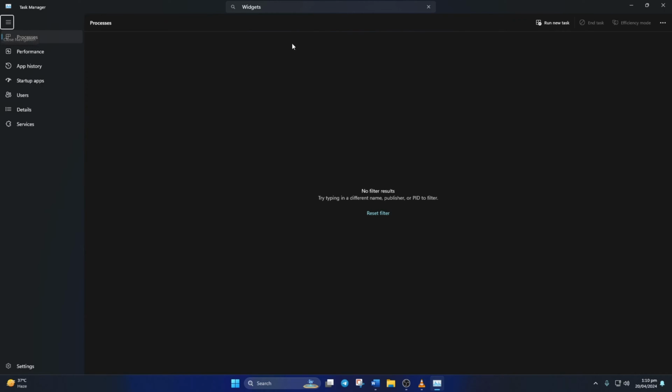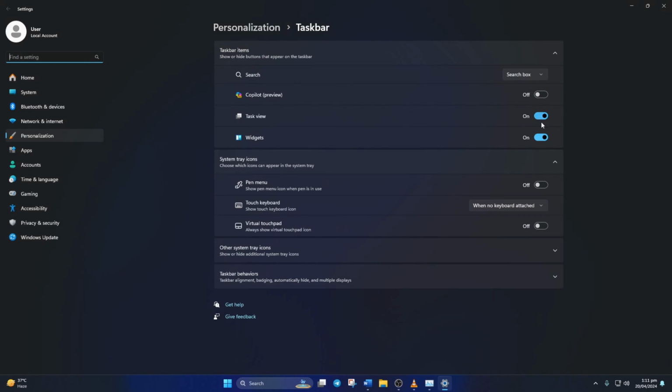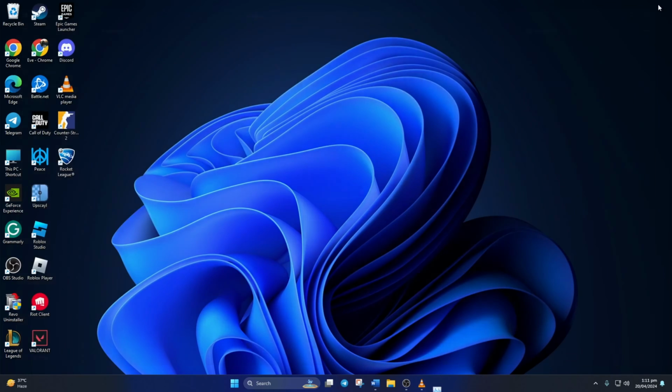After that, right-click on the taskbar again and this time, click on Taskbar Settings. Then toggle off Widgets and then toggle it on. Now check if widgets work properly or not.